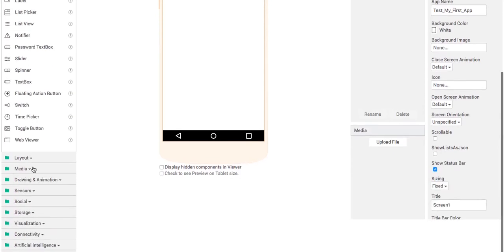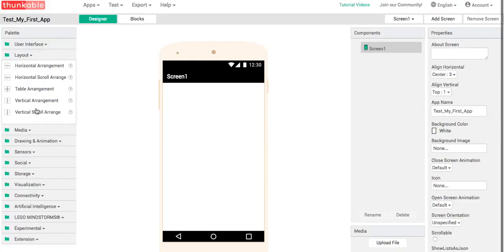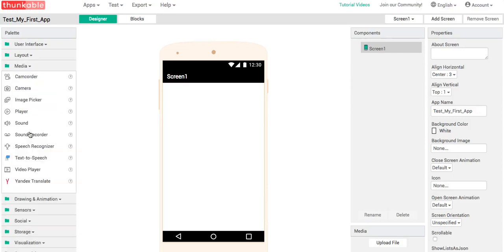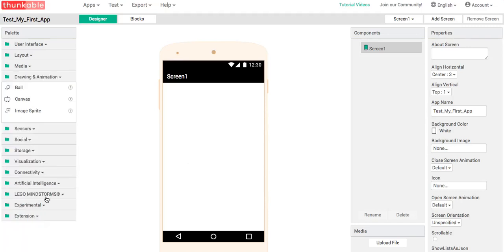Now this is on our left hand side. First check it out. We have layout also. In the layout we have horizontal arrangement, horizontal scroll arrangement, table arrangement, vertical arrangement, and this is a different type of pattern again. This is media. In media we have camcorder, camera. We can pick whichever we need according to our application, drag it on our screen and use it. Some are visible components, some are non-visible components. So it depends on which is suitable for the application.